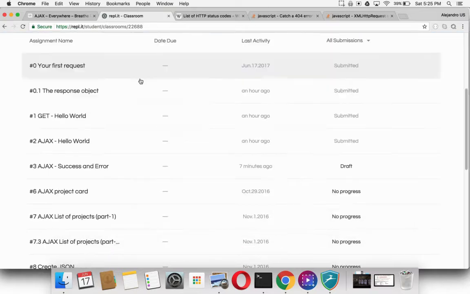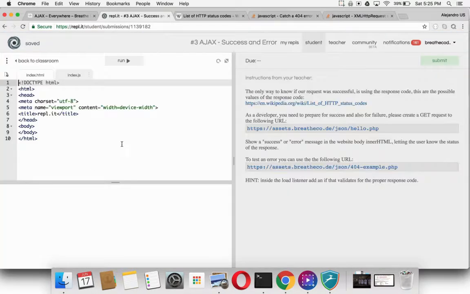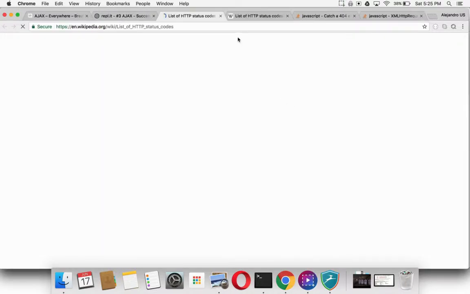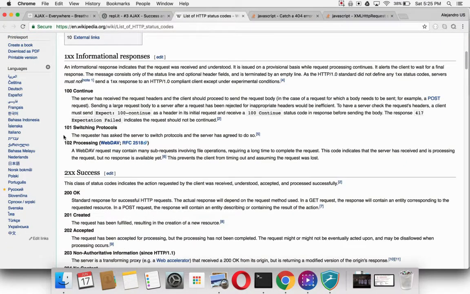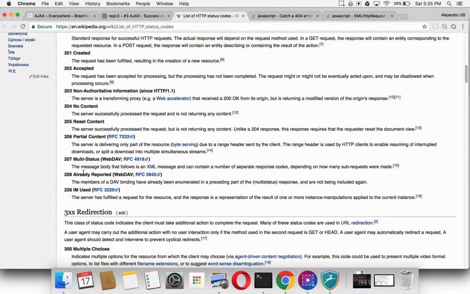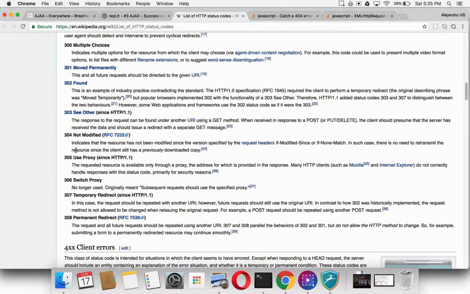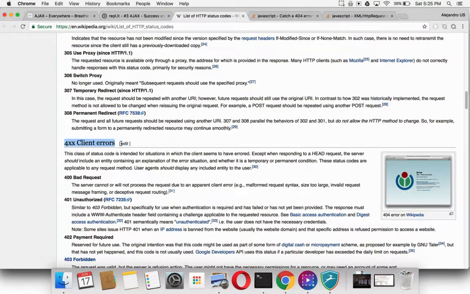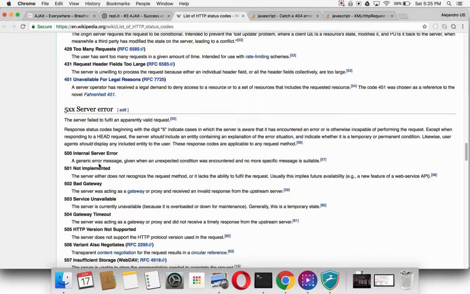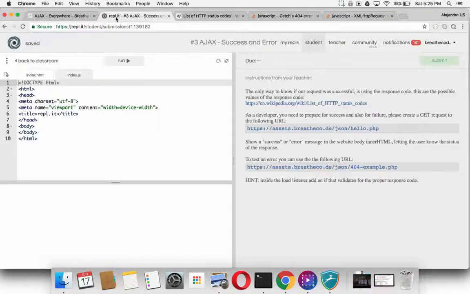Okay, now let's go to the third one, success and error. It says the only way to know if our request was successful is using the response code. These are the possible values of the response code. We already talked about this. Here you have the Wikipedia page with all the possible response codes. Basically 200 is success, 400 is probably an error on our side, and 500 is probably an error on the server side. So as a developer, you need to prepare for success and also for failure.